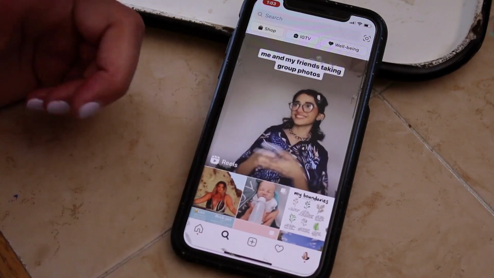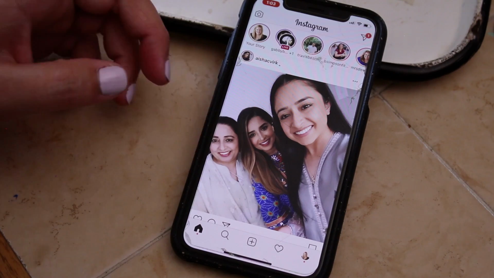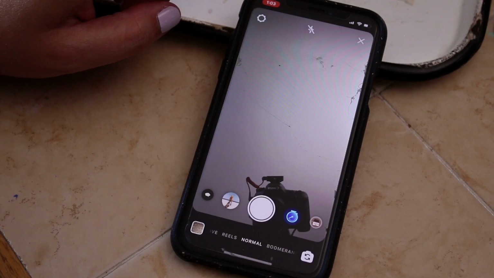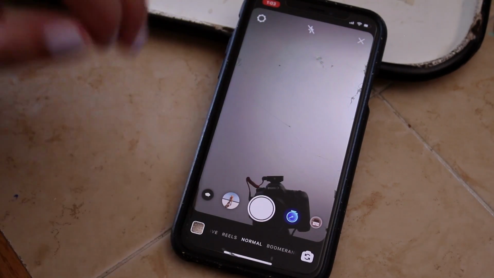So how do you actually go to create a reel? Well, I'm gonna go to the home page here. You can either tap on this camera icon in the top, just like you would if you were gonna create an Instagram story.